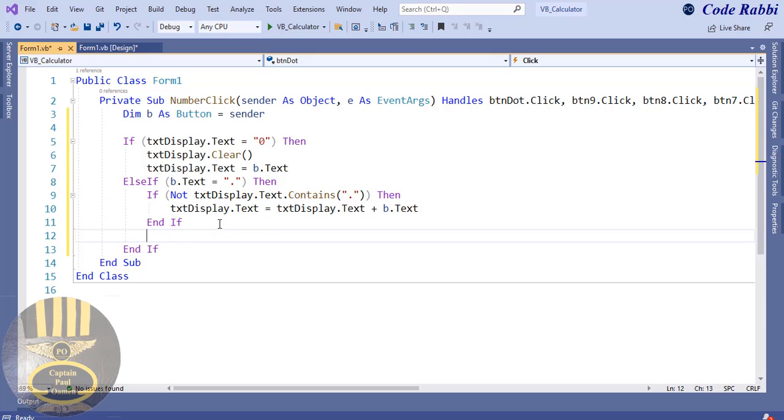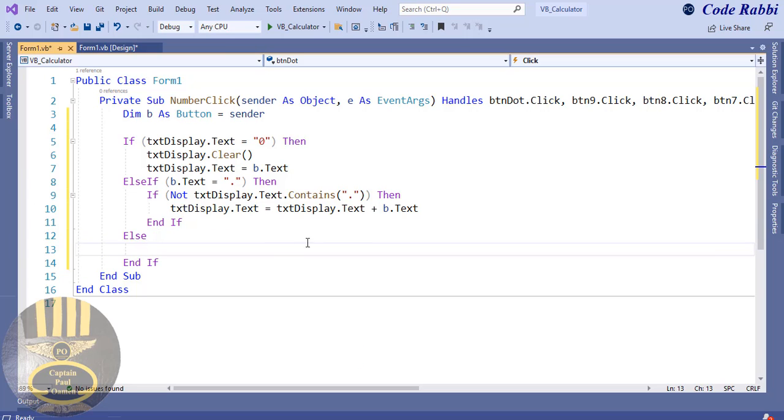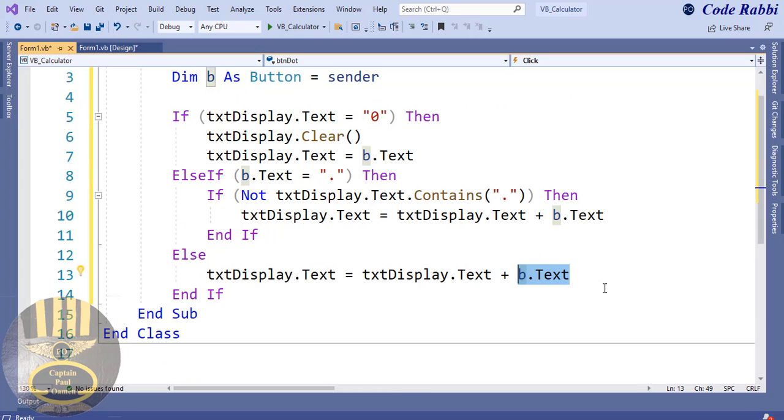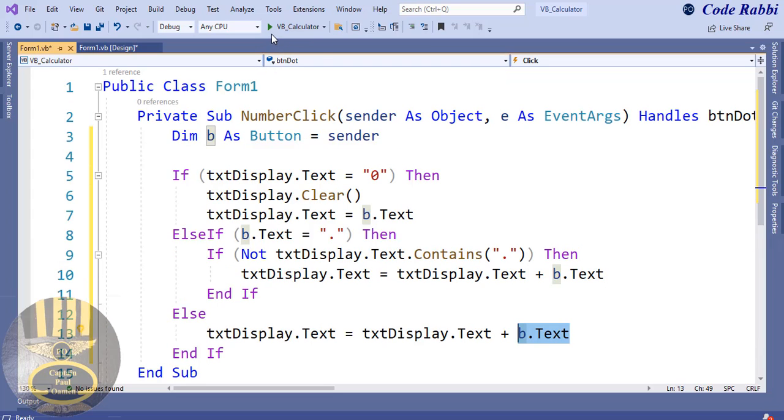Now underneath here we just need to say else txt.text equals txt.text plus b.text. That is it. The b.text represents whatever component you have or whatever value you have on the text box. Okay, you can see it is very straightforward there. So let's run this very one and see how that's going to work. Click on run.